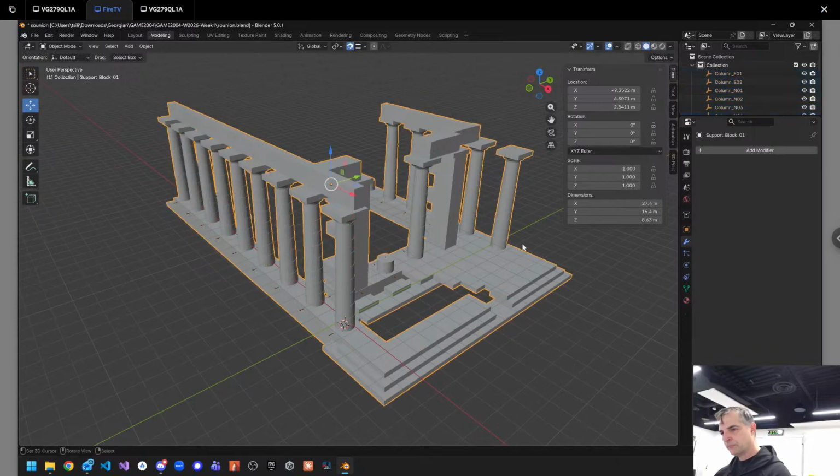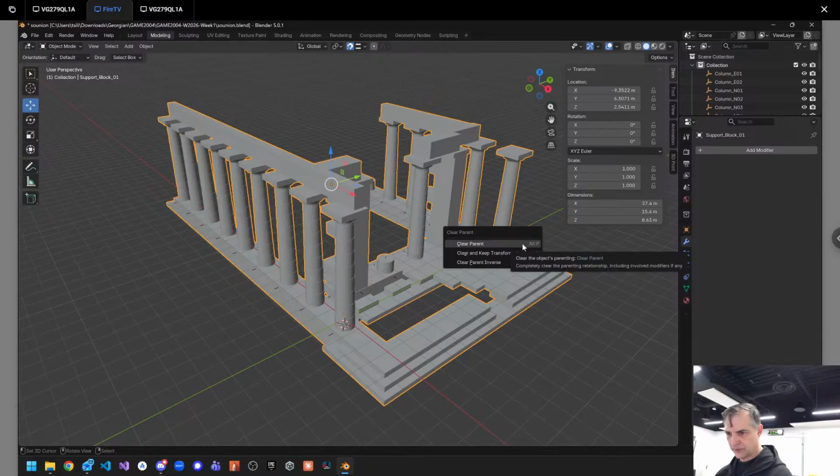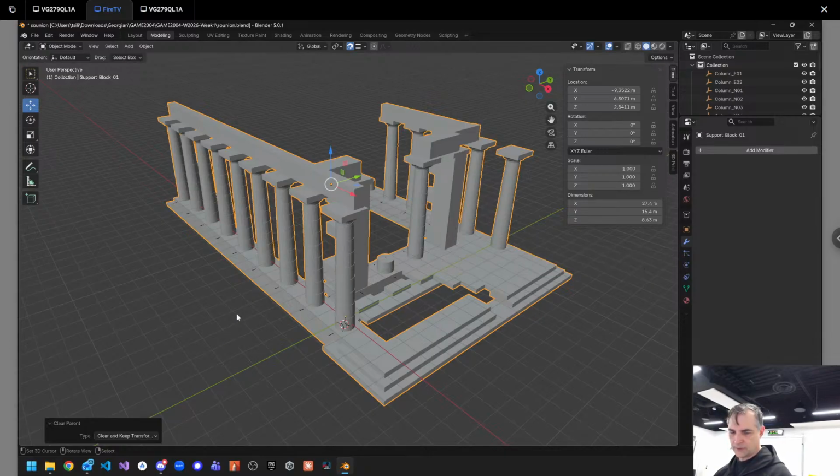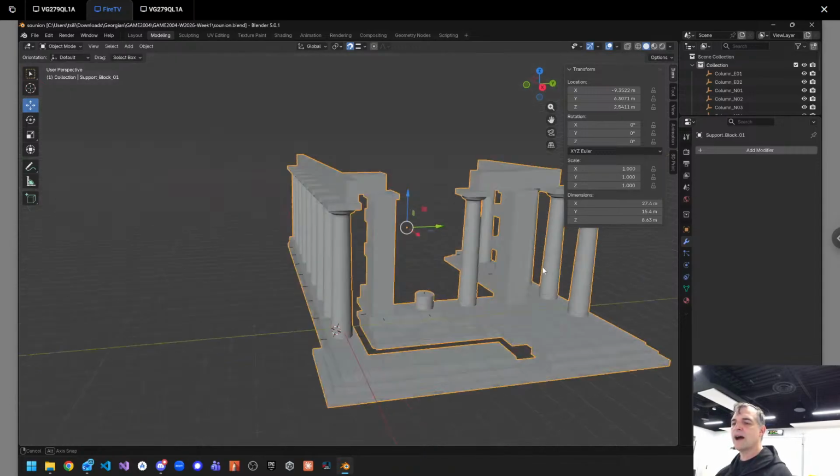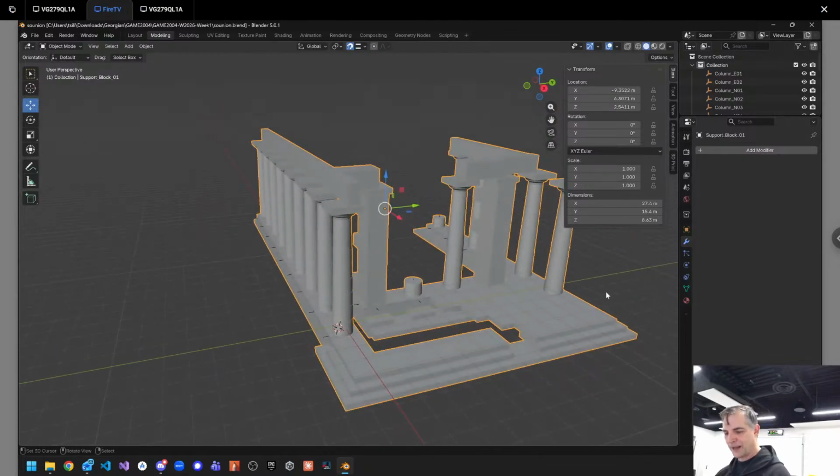Yeah, that's not it. I think it's split. Alt P. Yeah, there it is. Clear and keep transforms. I want to do split. No, control. What is it again? What's split? I forget the key sequence. Anyways, see how long it's been? That's what happens with Blender.